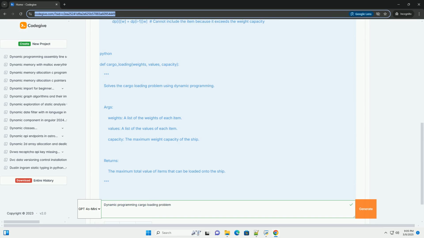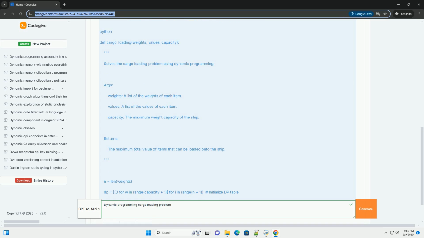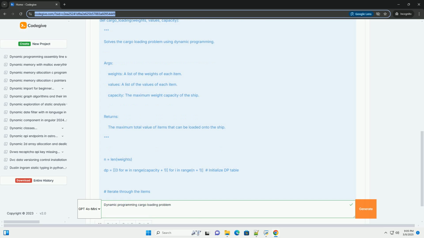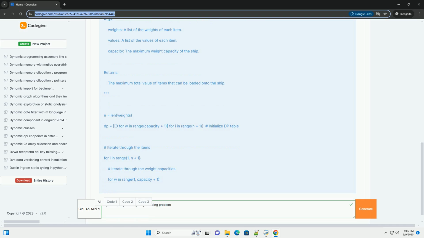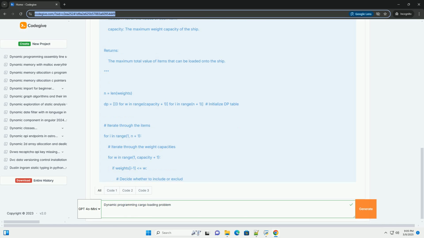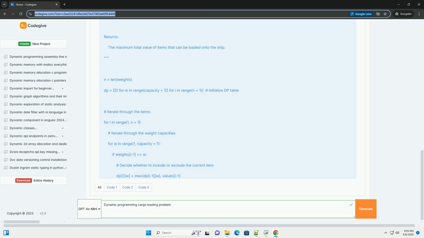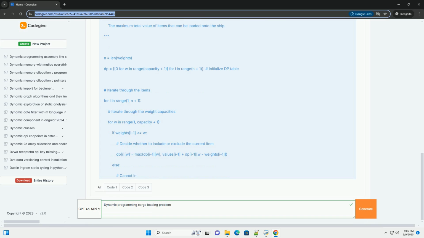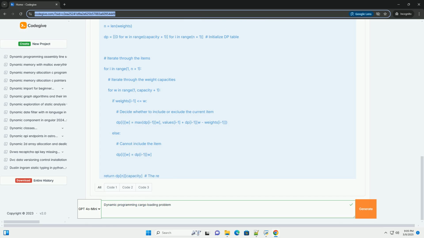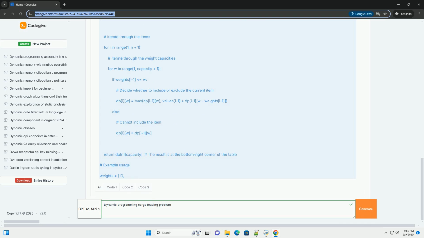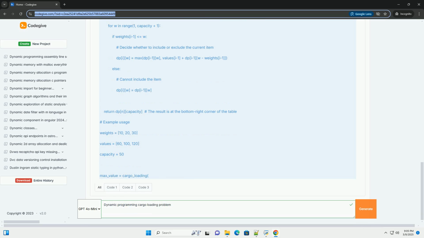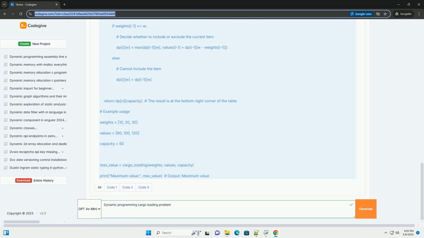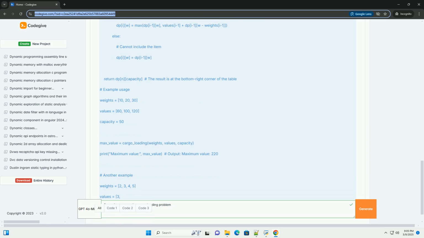Imagine you have a cargo ship with a limited weight capacity, W. You are presented with a set of items, each having a weight, w_i, and a value, v_i. Your goal is to select a combination of items to load onto the ship that maximizes the total value of the cargo without exceeding the ship's weight capacity.